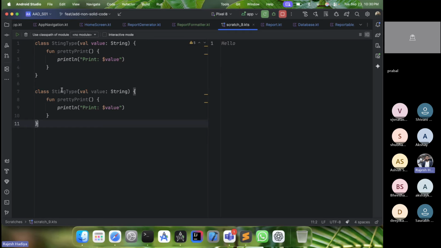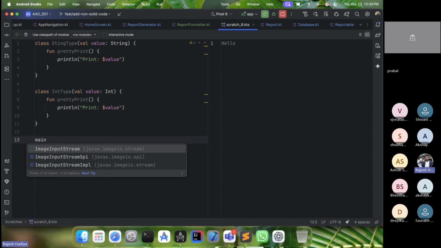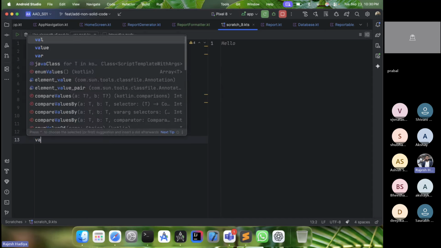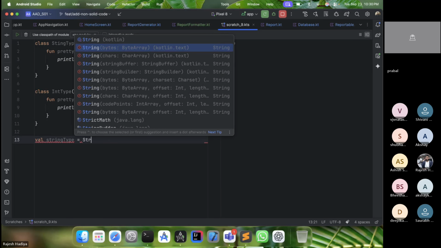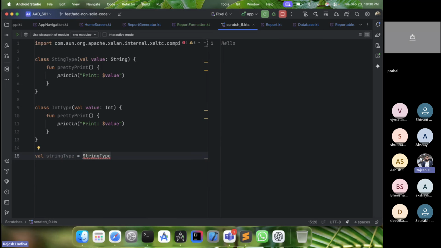I have another called int type, and my value type will be int. The type of this is int, the type of this is string, and that is what I'm printing. If I create a main function, I create a string type and provide a value, let's say Rajesh. For int type, I need to provide an integer value like this, and then I can print it.